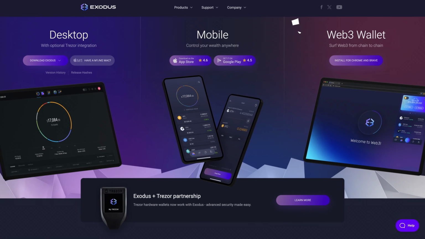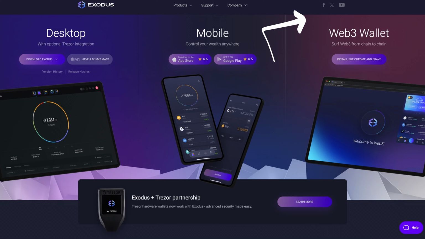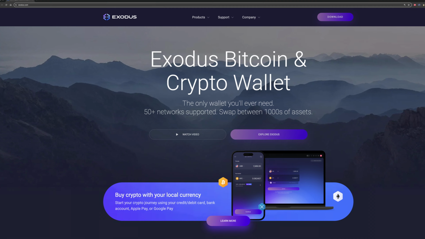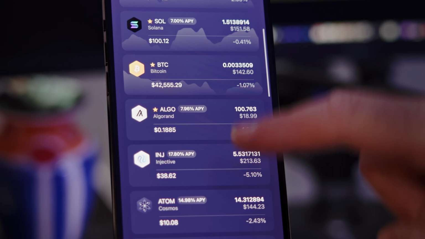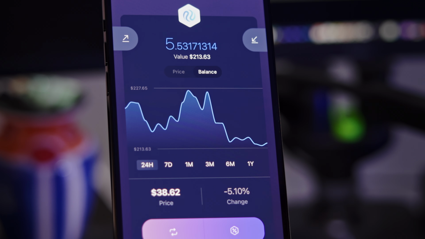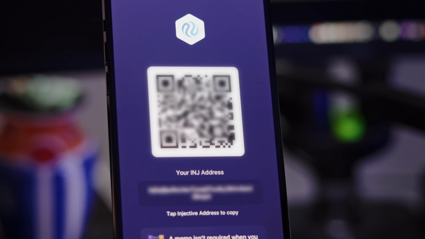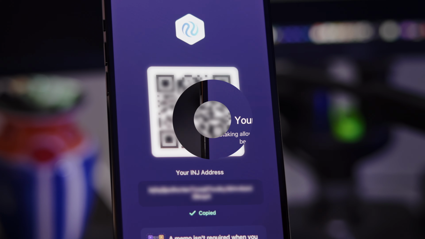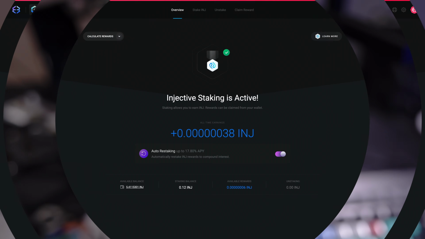Install your own Exodus wallet and click the link in the top right to download, or visit exodus.com. If you don't already have INJ, you can hit the receive button to view your Injective address and send INJ to your Exodus wallet from another wallet or exchange. Okay, let's get started and stake INJ on mobile or your computer.